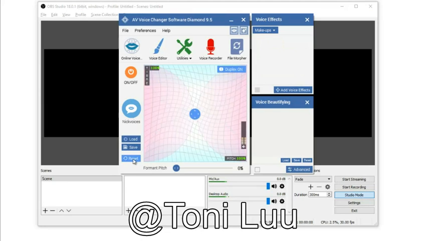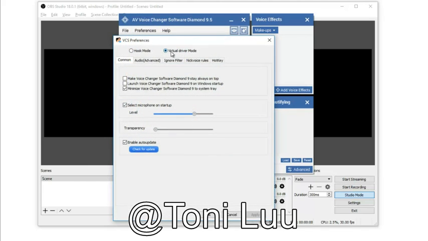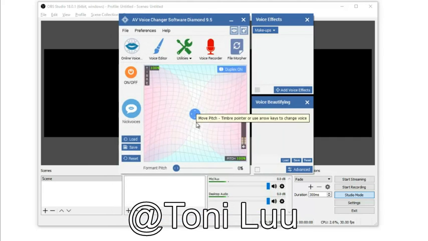Step 1, switch Avnex Voice Changer Software Diamond to Virtual Audio Device Mode, VAD Mode. On Voice Changer Software Diamond main panel, click Preferences to open the VCS Preferences window. In the VCS Preferences window, we will change hook mode to Virtual Audio Driver mode. Check Virtual Driver mode. Click the OK button to apply the new settings and close the VCS Preferences window.